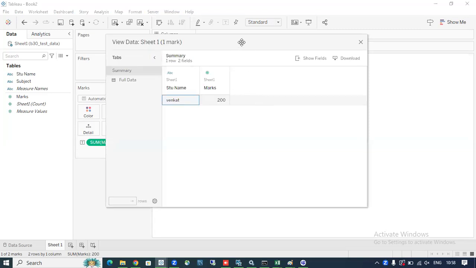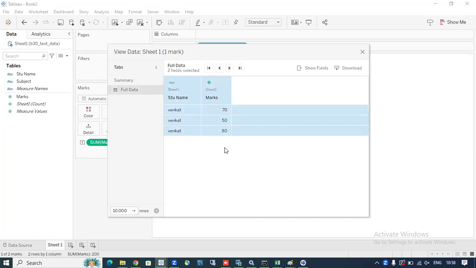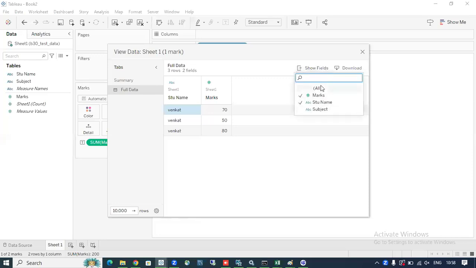Now a window will be opened here. I can see two tabs here, the summary tab and the full data tab. When you click on the full data, I can see all the row level data here. But the next question the user is asking me is, I don't see the subject column here. I'm telling the person that you can go to the show fields option. In the show fields option, you can simply click on the subject.